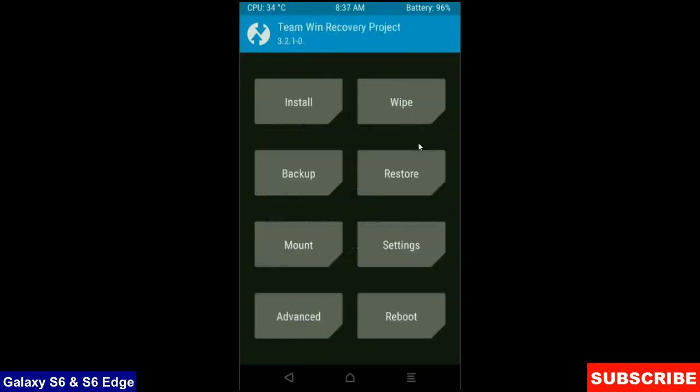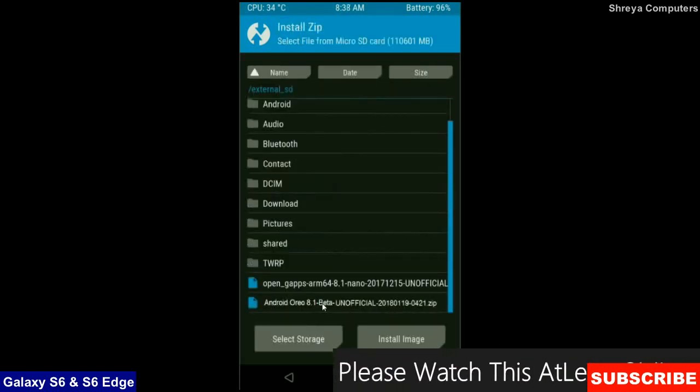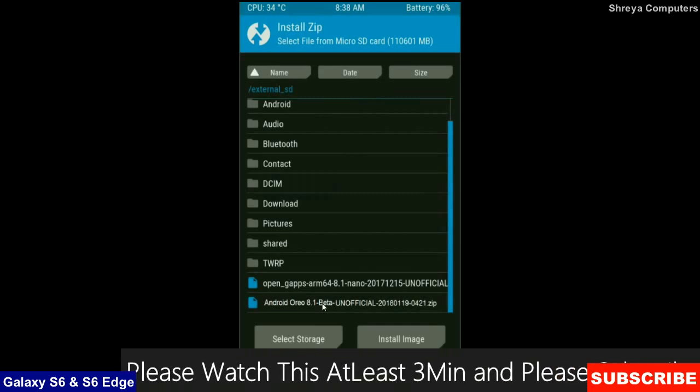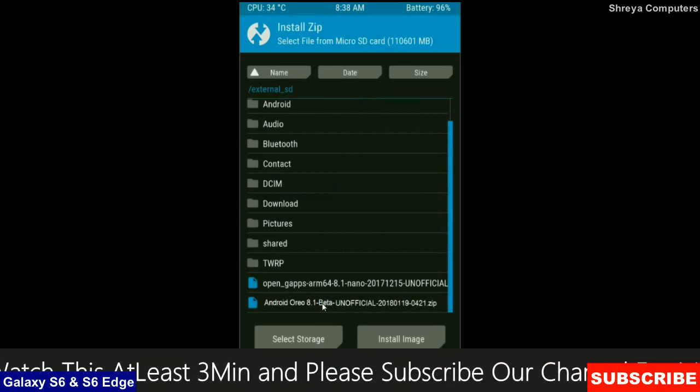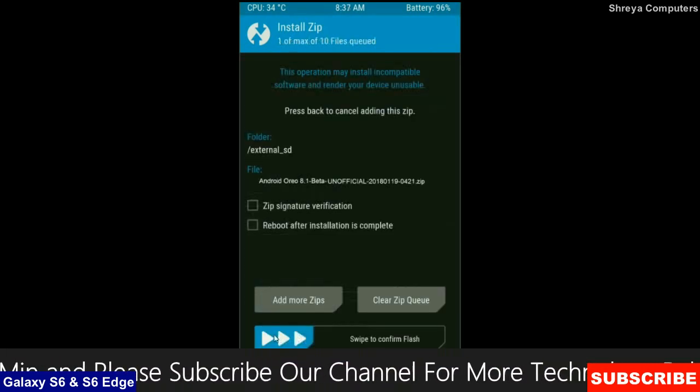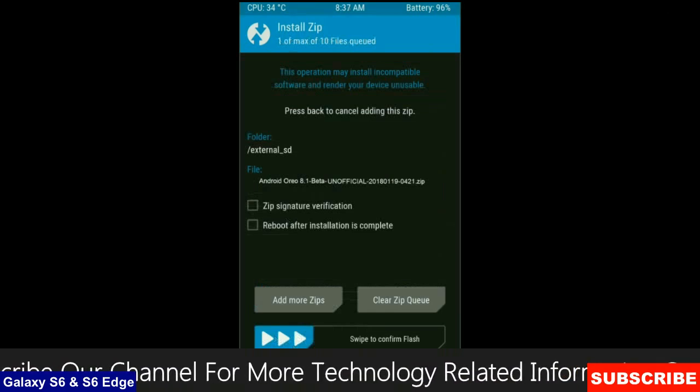Then here, finally, we are going to install the custom ROM. Press on install. Select the custom ROM which you have copied from the PC or directly downloaded from the internet. After selecting this ROM, simply swipe right to install.